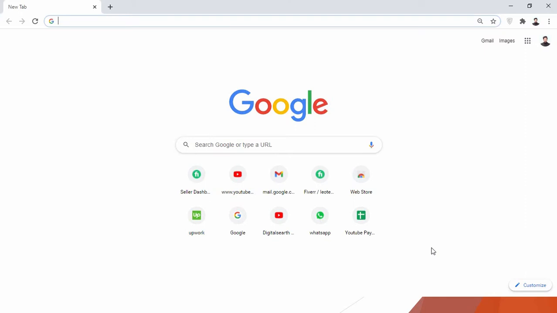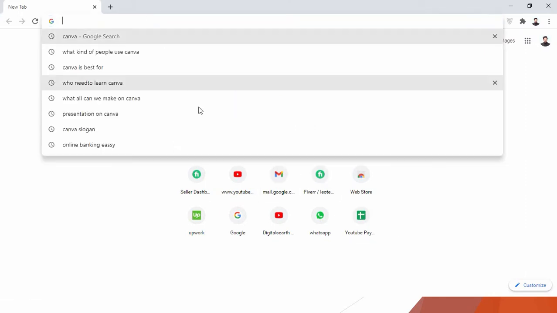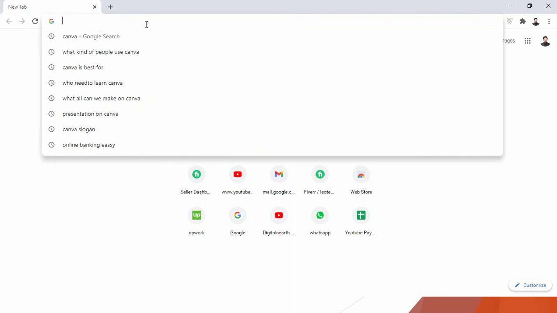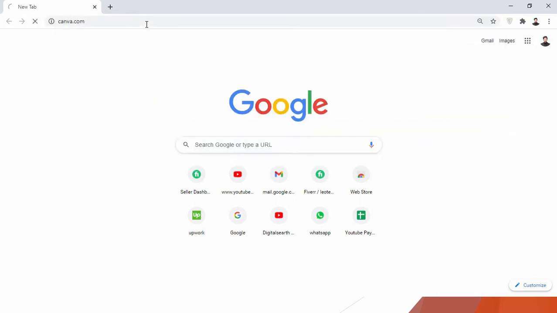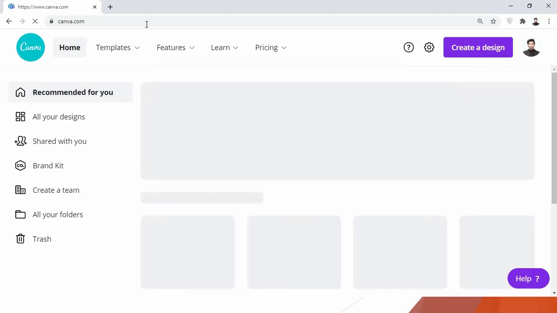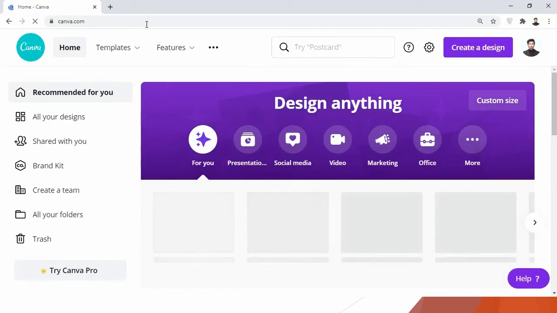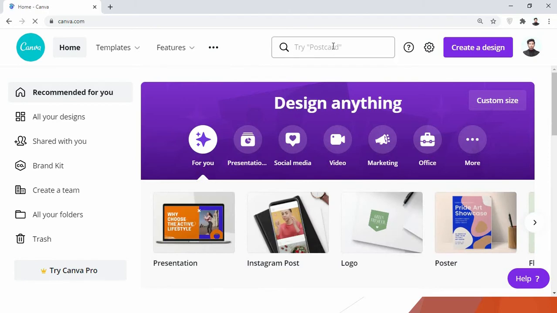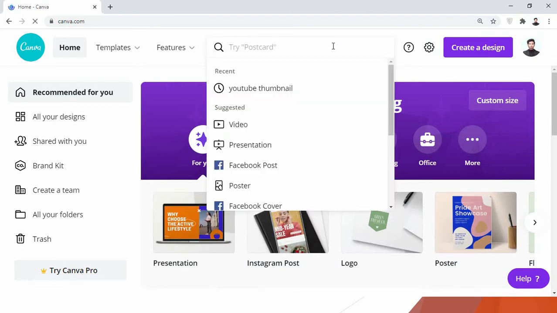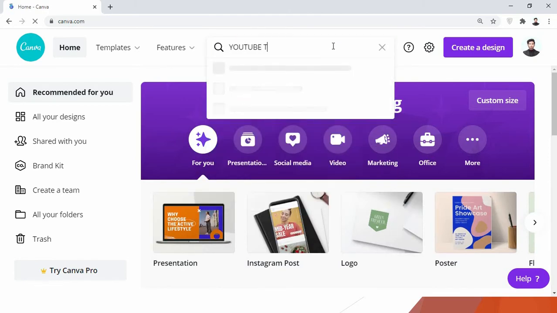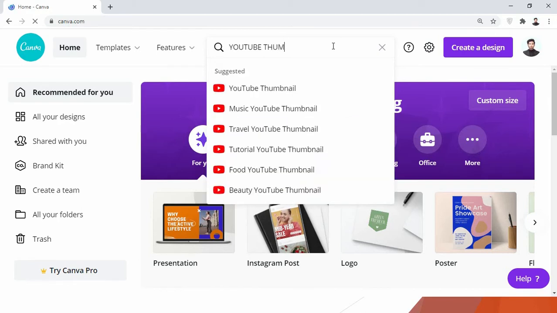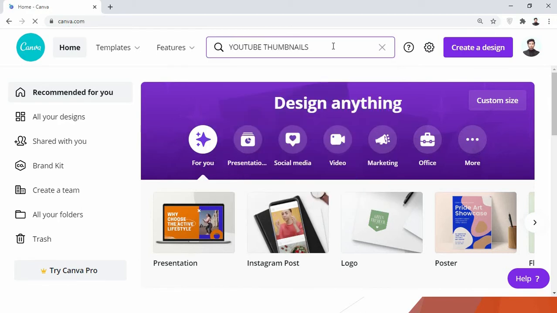So here we have opened our Google, and now we are going to write here Canva. Okay, so I'm just going on to Canva. Let's press enter, and Canva is opened here. Now we will be going to search for YouTube thumbnails. And it's just opening up.